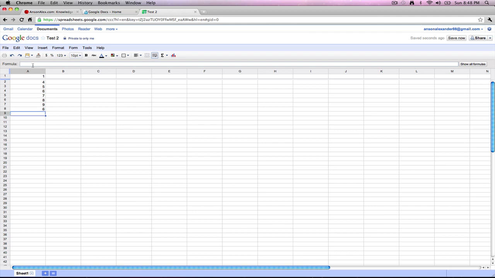Okay, so I have a bunch of numbers here. Now, to sum up these numbers, I'm going to go up here to the formula bar. I'm going to click Sum, and then I'm going to select the cells that I want to sum. I do that, and I can go ahead and hit Enter or Return, and you'll see that this cell adds up to the cells above it.